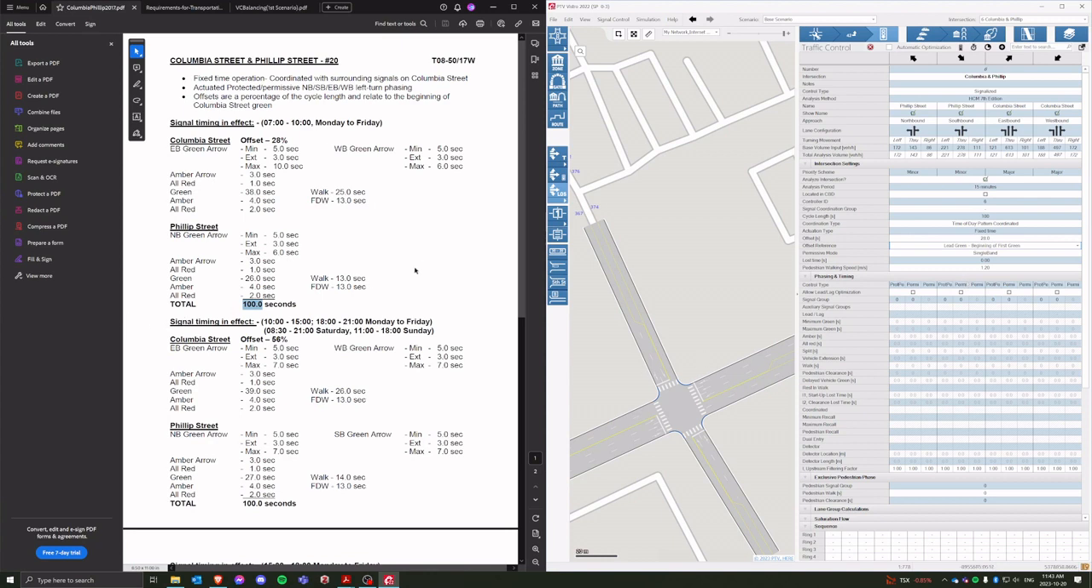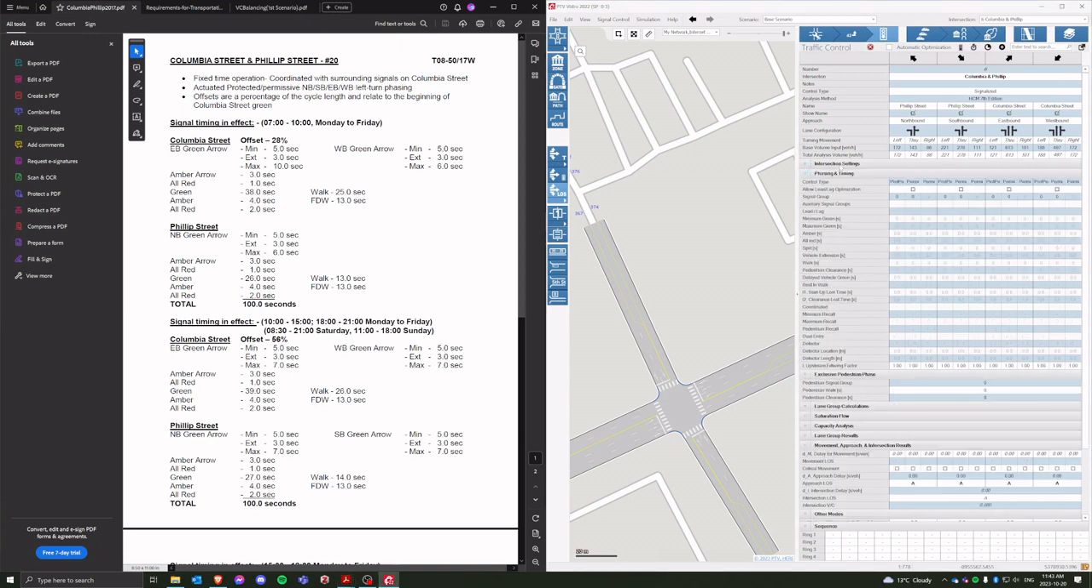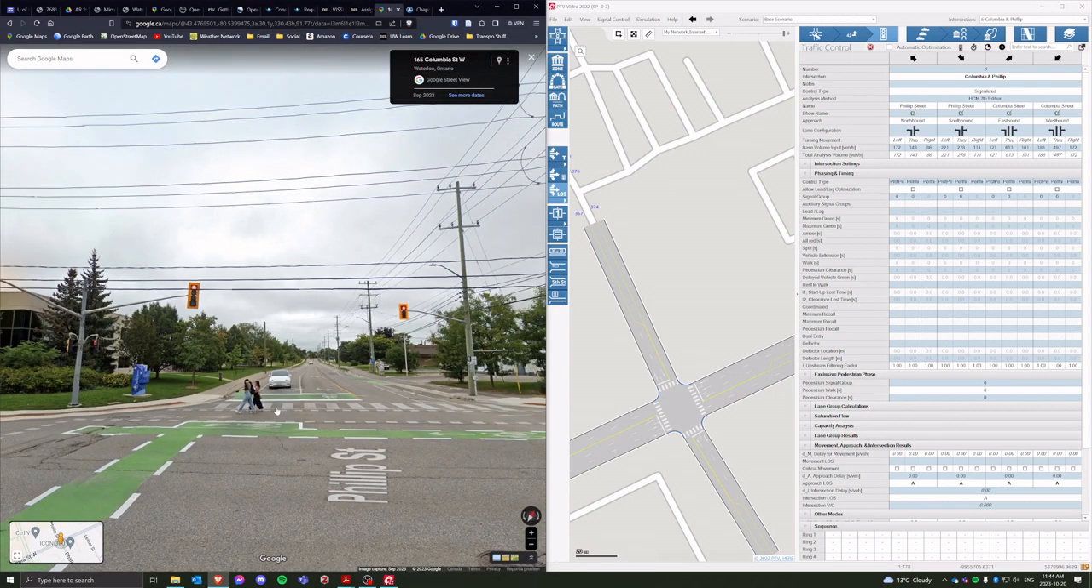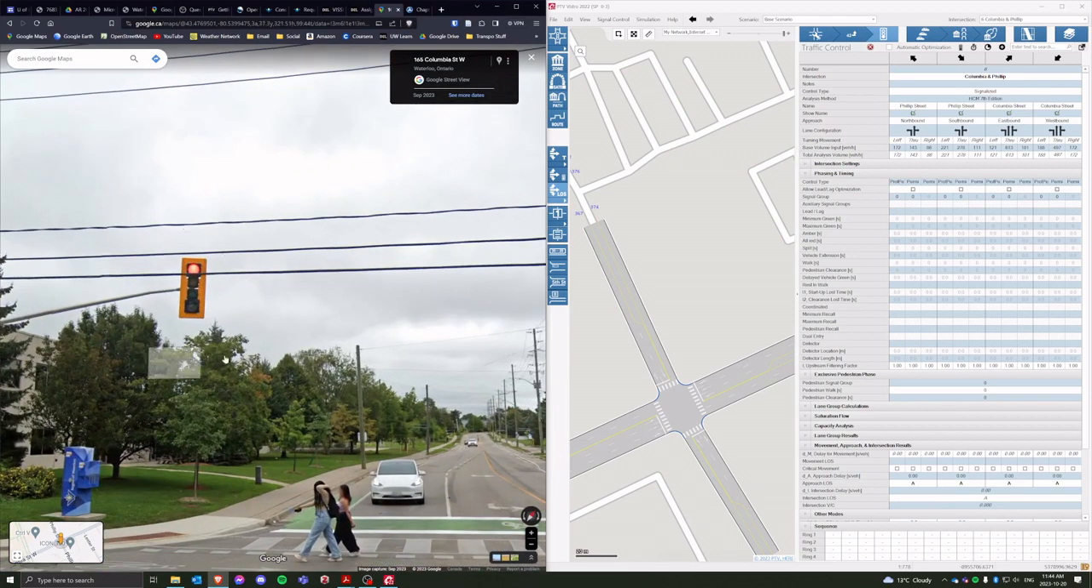The next part here is the phasing and timing section. So I'm just going to minimize the intersection settings, and we're going to work here. So the first thing we need to adjust is our control type. And control type basically refers to the type of phasing for each movement. And what do I mean by that? So for example, for our left turns at this intersection, you can see here they have the ability to display an advanced green arrow.